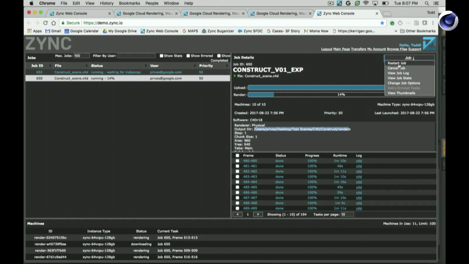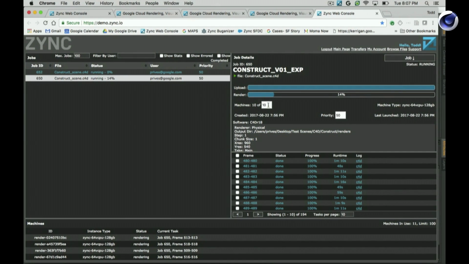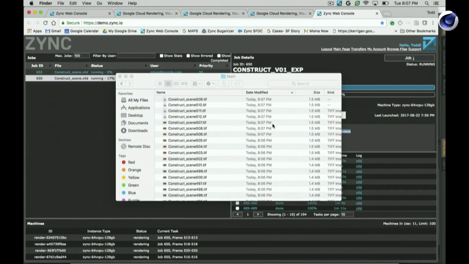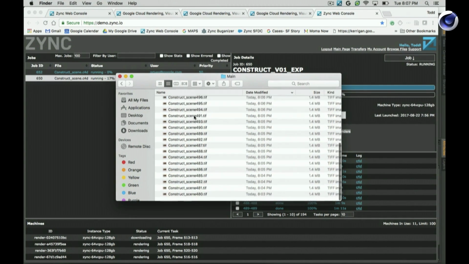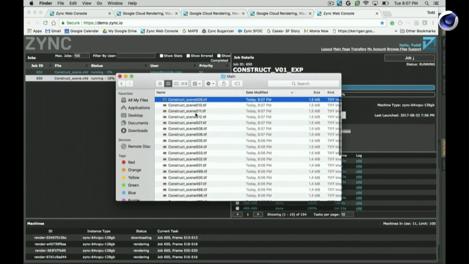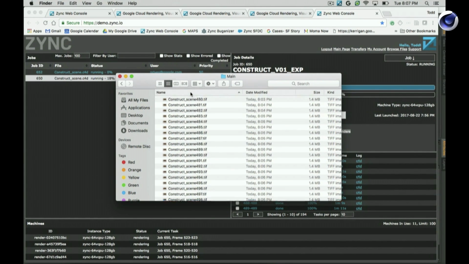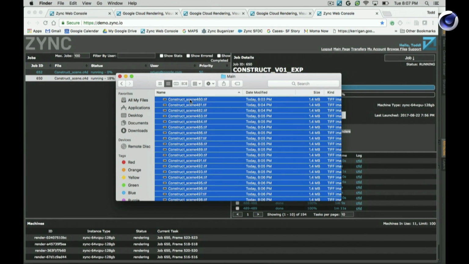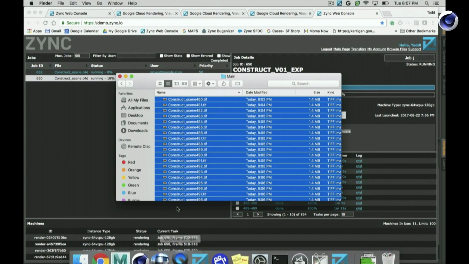And then you also get the options. You can use this to manage your job. So you can restart the job, you can cancel it, you can also change it. So if you want to bump it up and add more machines to it, you can do that in here as well. Then if we open up that path, you can see all of the frames that have been rendered already, all the frames that have been completed as part of the job so far.